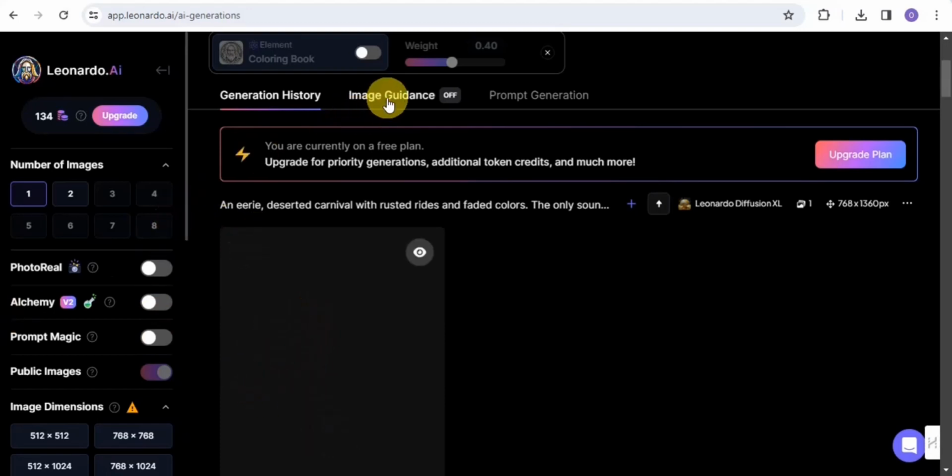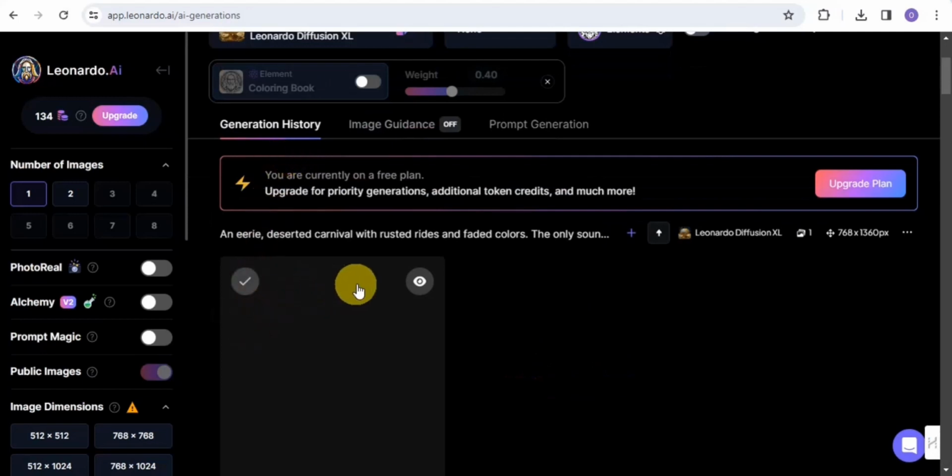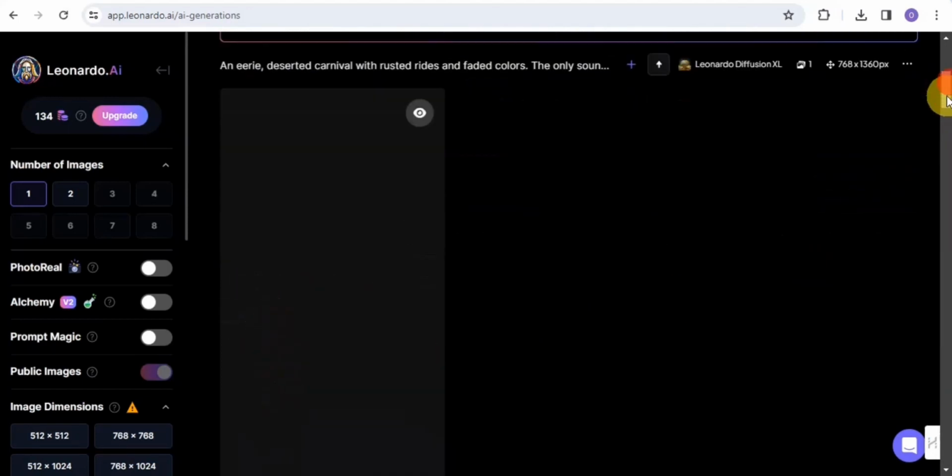You can also make use of the image guidance, which is the image to image. You can easily just upload an image right here and generate. So right here guys, let's go into the generation history. As you can see right here, it is done generating.